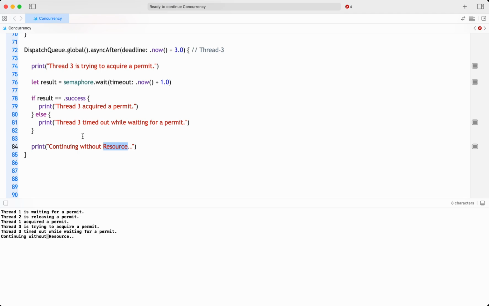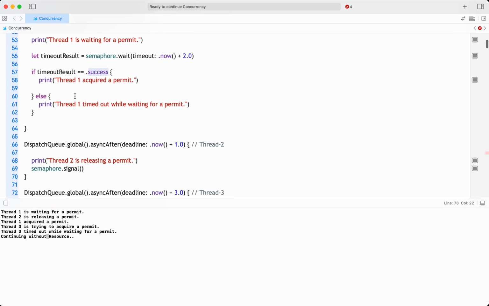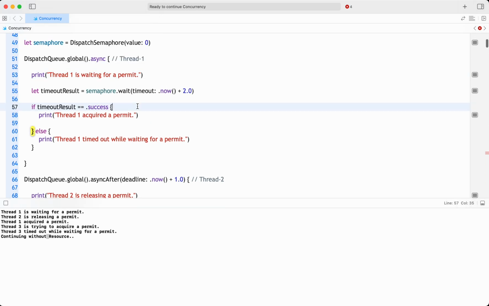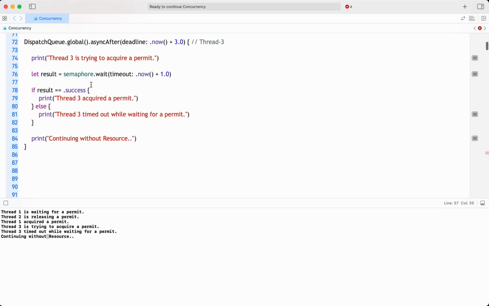Later it will check. That's basically the concept of non-blocking behavior, non-blocking behavior with the help of wait timeout.